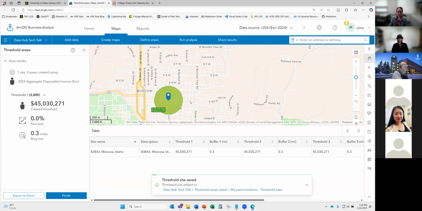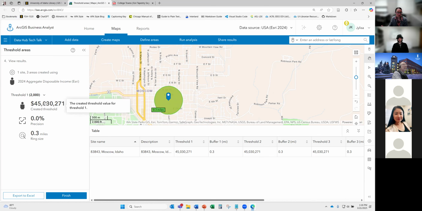So for threshold 1, and again, this was just the random place that it decided, our zip code starts 83843. It's the first location. And so it actually looks like the threshold, and this was my mistake, is rendering a little bit differently. It's looking at a value of 2,000, but it's showing the threshold is 45,000. So there's some disconnect between how I expected the threshold value to appear and what they're actually showing.